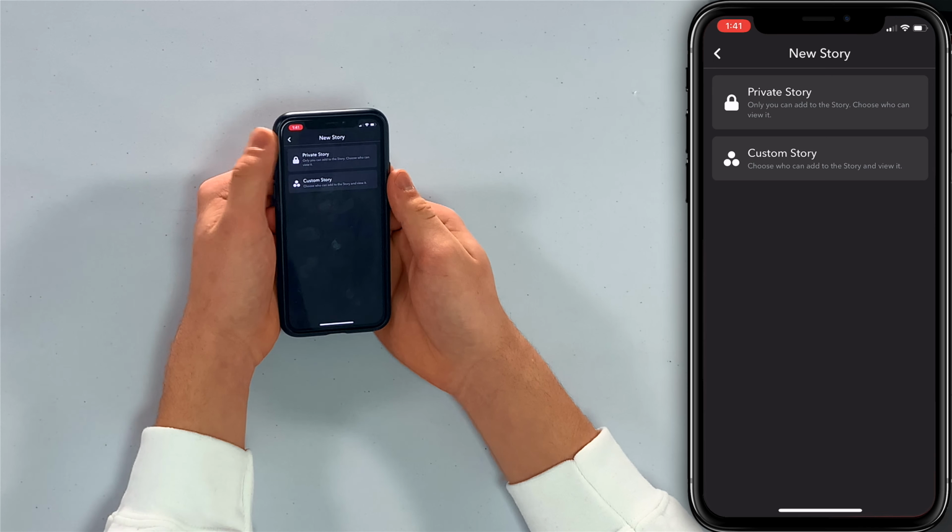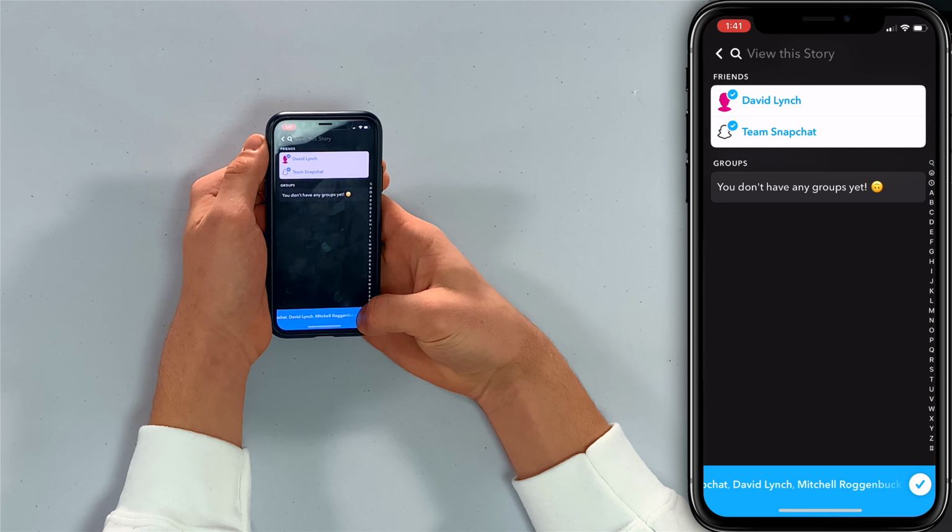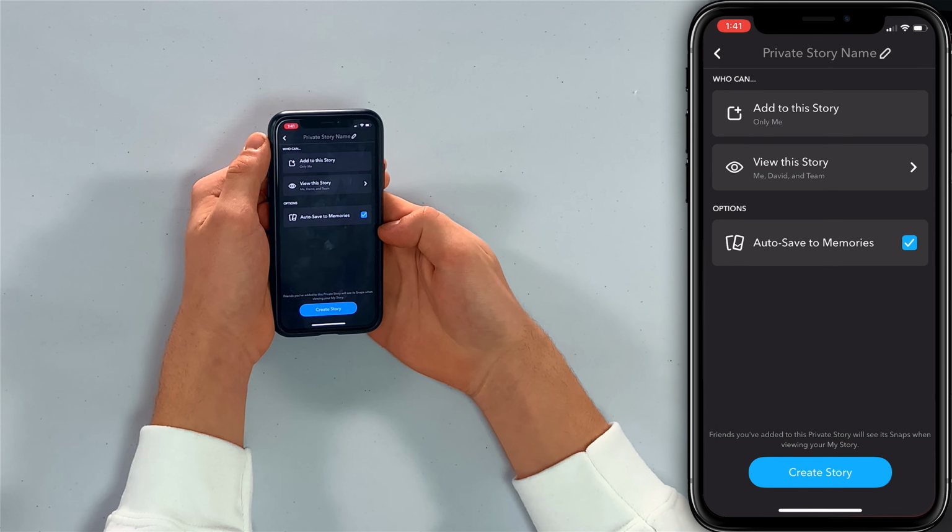Yeah, so to set it up, you just tap on it, select the friend you want to choose, and then start snapping. Yes. With David and Team Snapchat? Yes. All right, let's see how that works. You can give it a name.